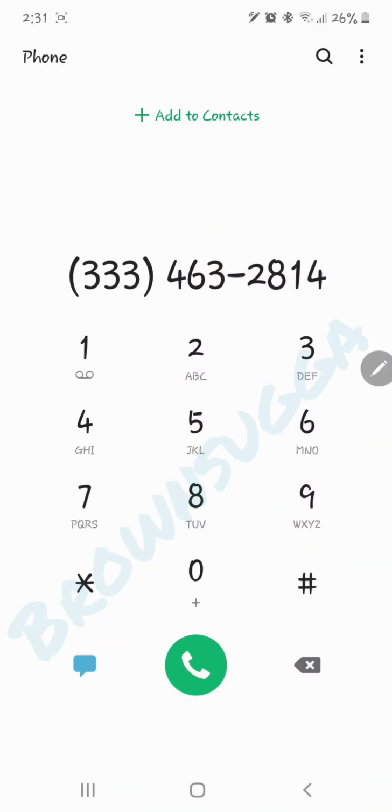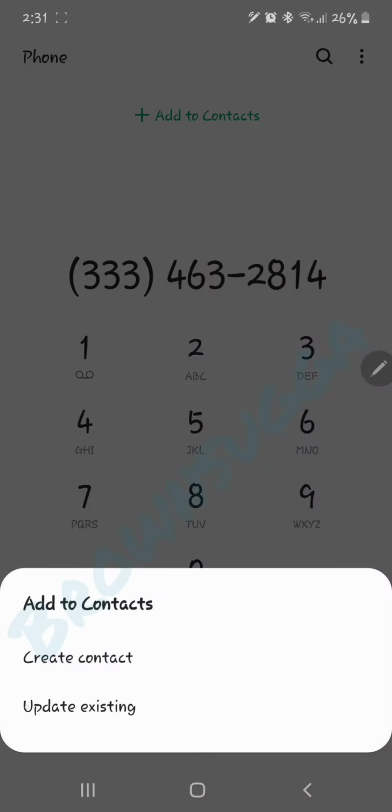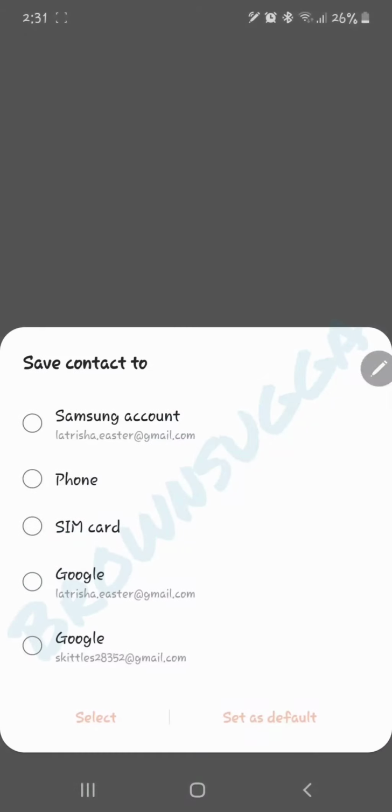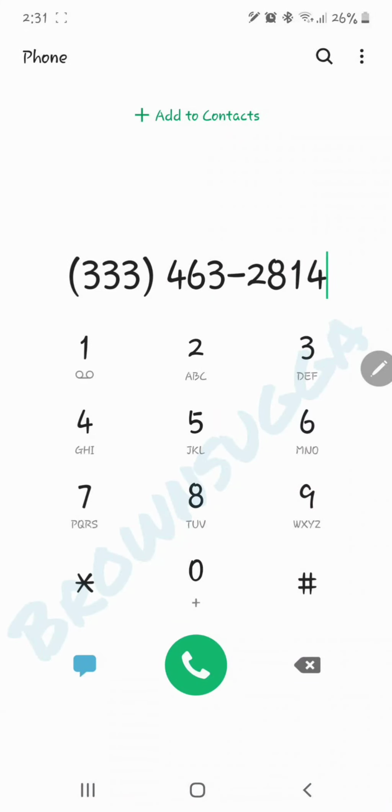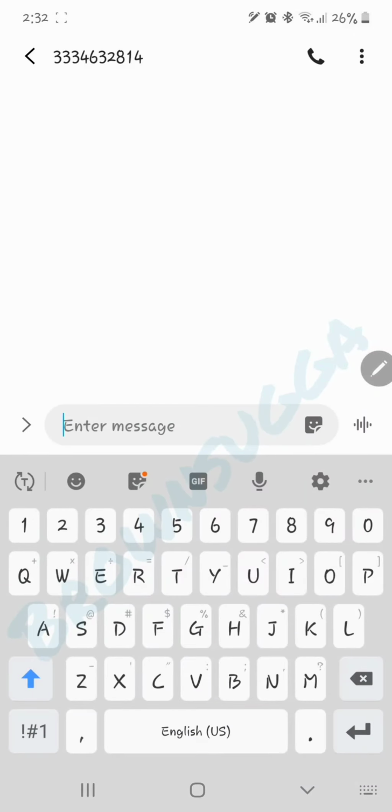So what do you do? You can either add to contacts right here at the top, or down here in the bottom corner you can text the person. So we're going to do add to contacts: create contact, update existing. We're going to create a contact, and you choose how you want to save it. Okay, I'm going to go back out of that, and that's how you save it, like you normally save contacts. Then if you want to text a person, boom, and here you go. You can text the person.